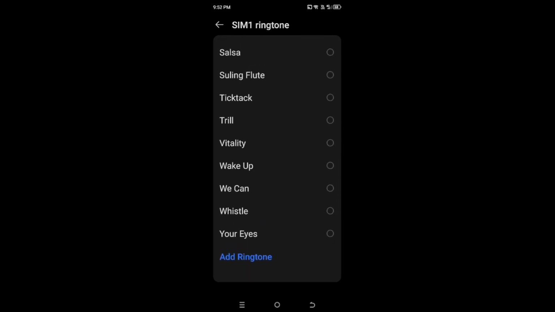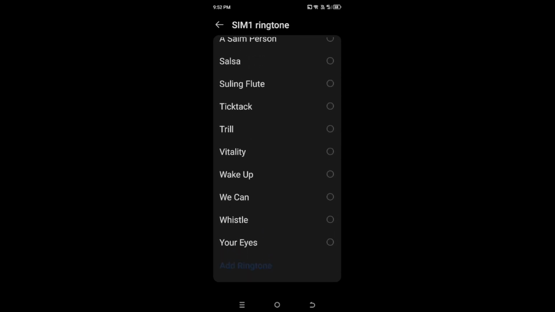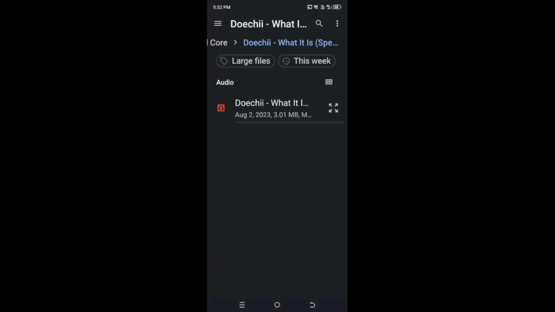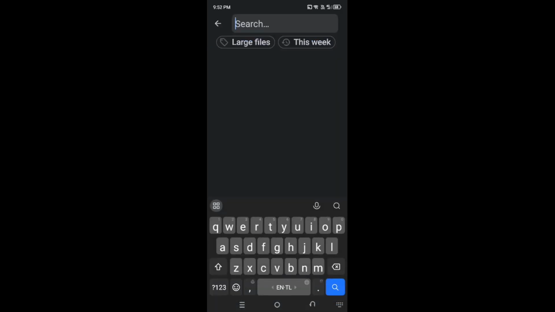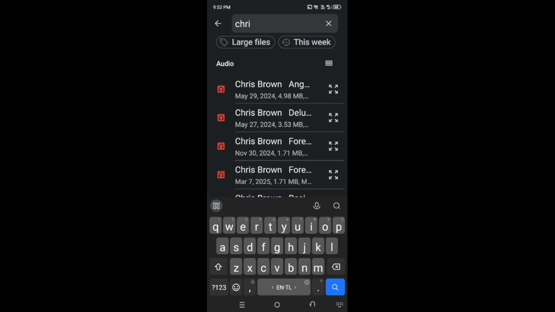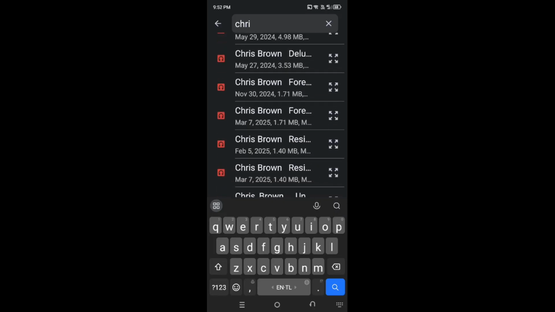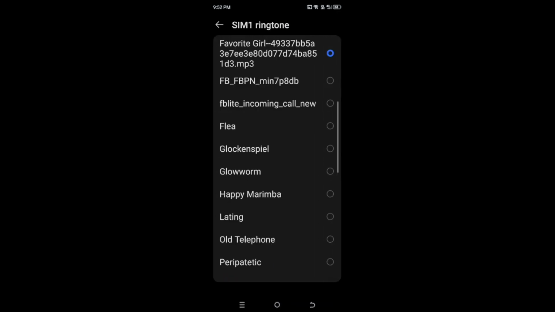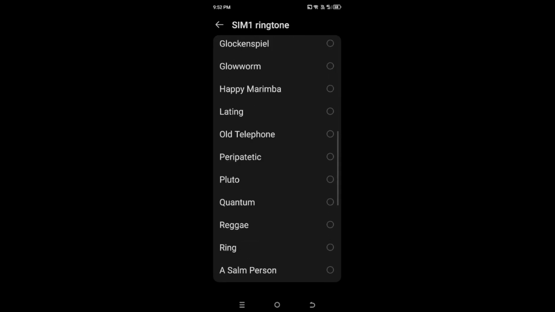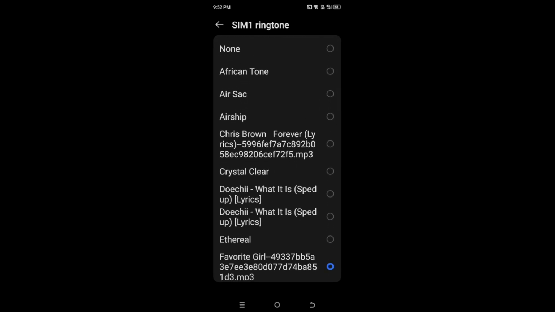To use your own audio file, tap Add Ringtone, the plus icon, or choose from Files, depending on your Android device. Browse your phone's storage and select the music or audio file you want to use. If your phone allows it, you can trim the audio and choose the exact part you want to use as your ringtone. After selecting the file, tap Done, Save, or Apply to confirm your changes.